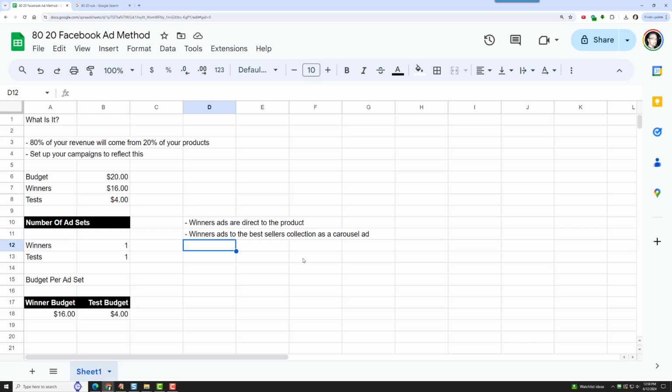The winner ads could be like a static image. It could even be a slideshow, or it could be a carousel of just the winner. But what I like to do is the winner ad that's direct to the product is basically the individual product. And this one, I'll load up like all my winners into a carousel. And so part of that budget, if I have two ad sets, I have two, I'm going to be spending $8 on the winners, so that's each, and then $4 on the test.